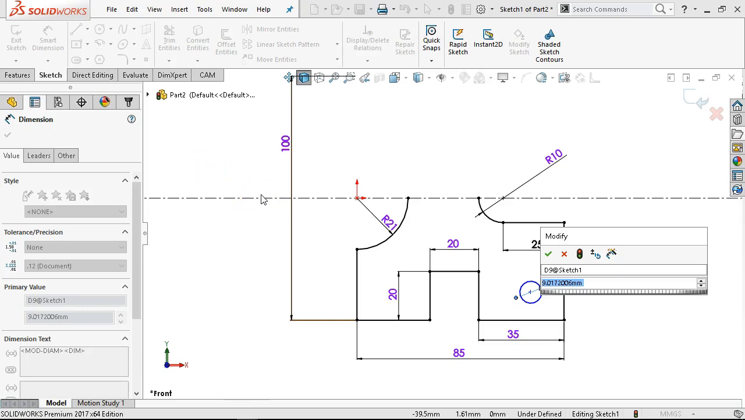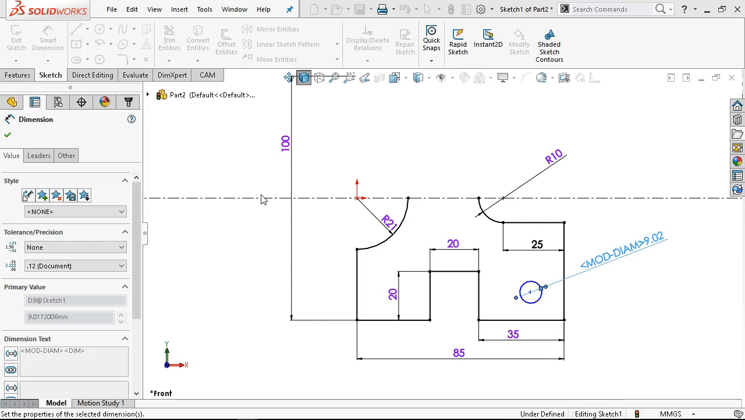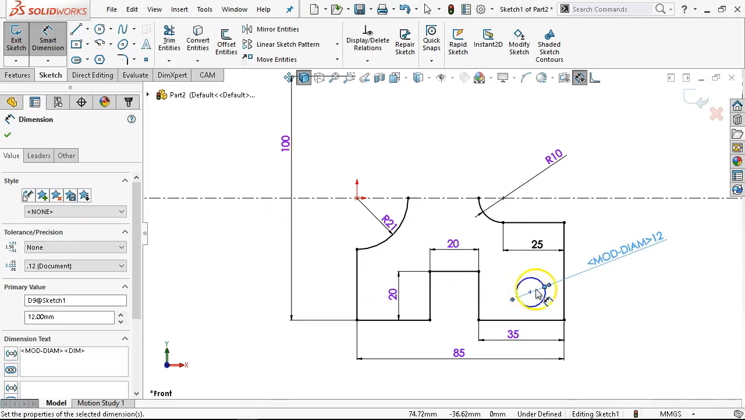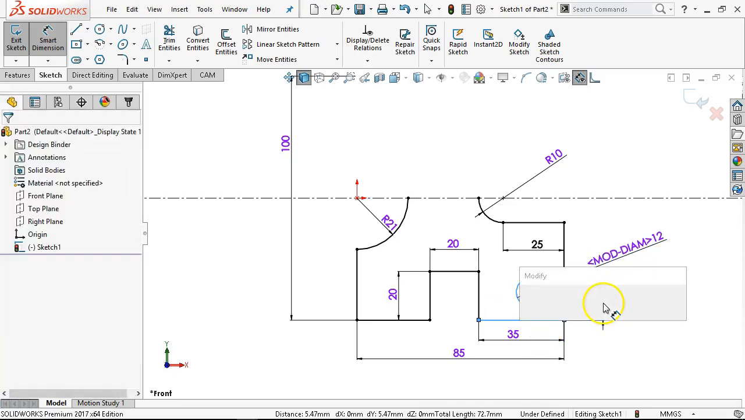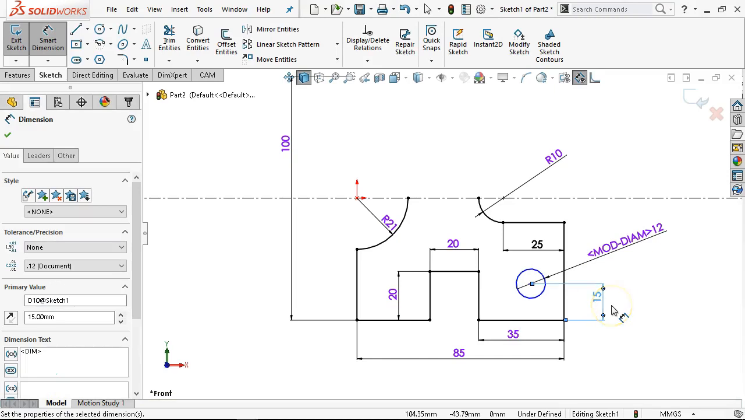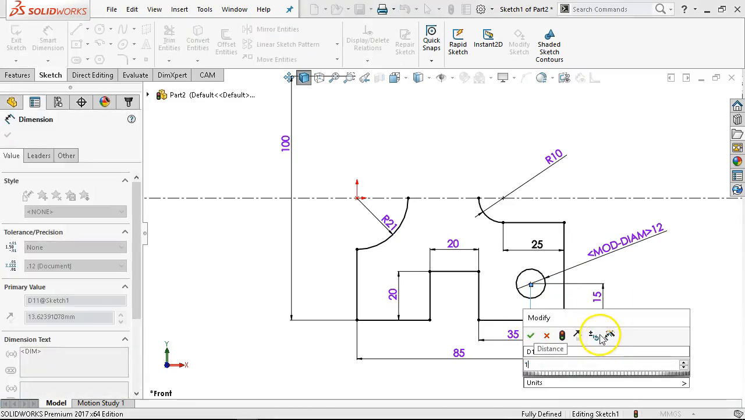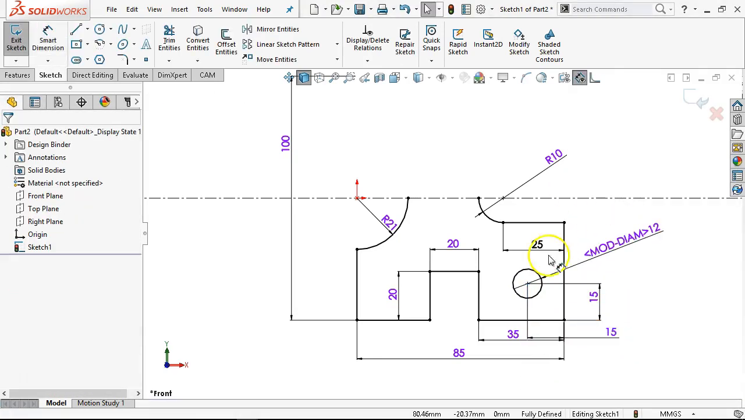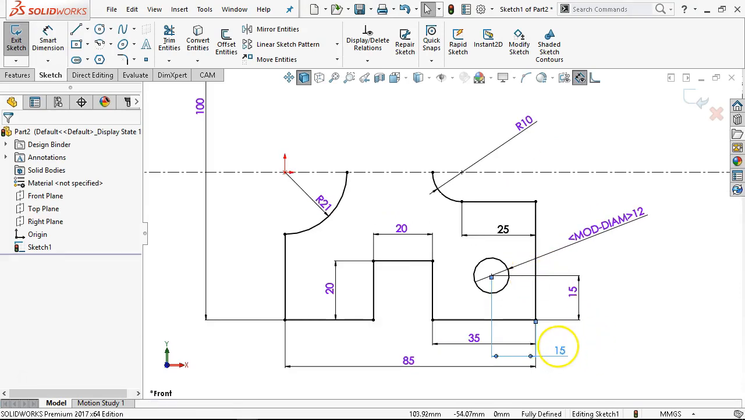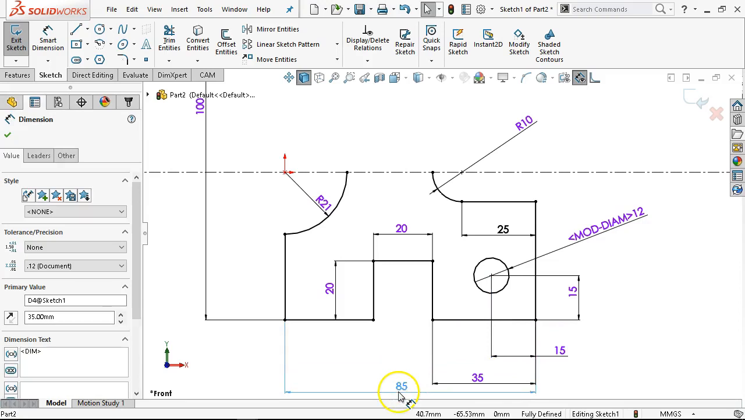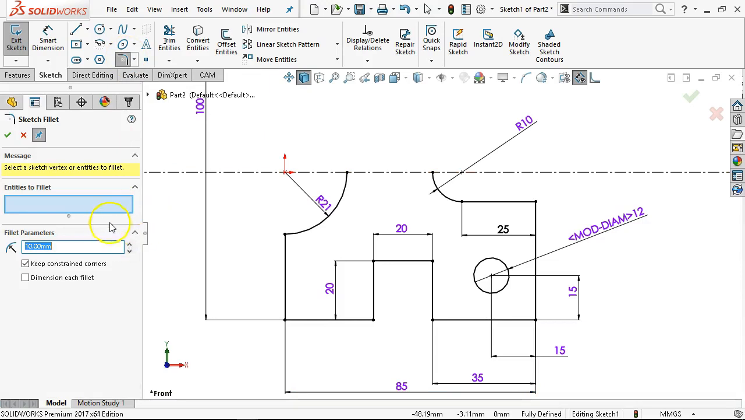And let's see, we had 12 millimeters. And 15 millimeters and 15 millimeters. All right. So one of the things with the sketch fillets is that it is adding geometry. It is maybe a little more complexity to the sketch. So you have to decide. Four fillets really isn't going to be that big of a deal.